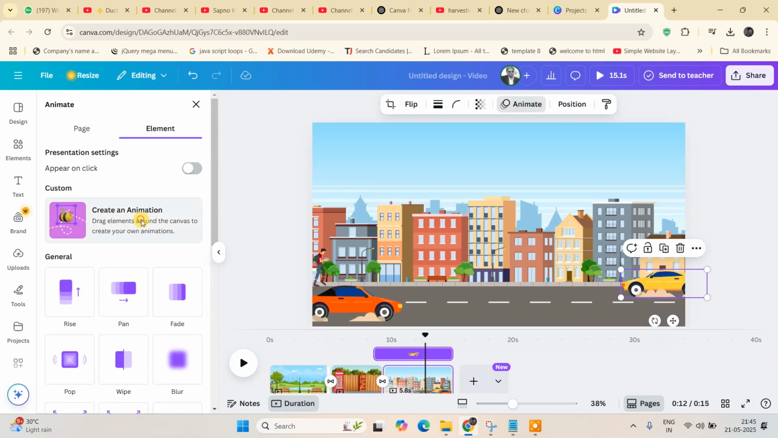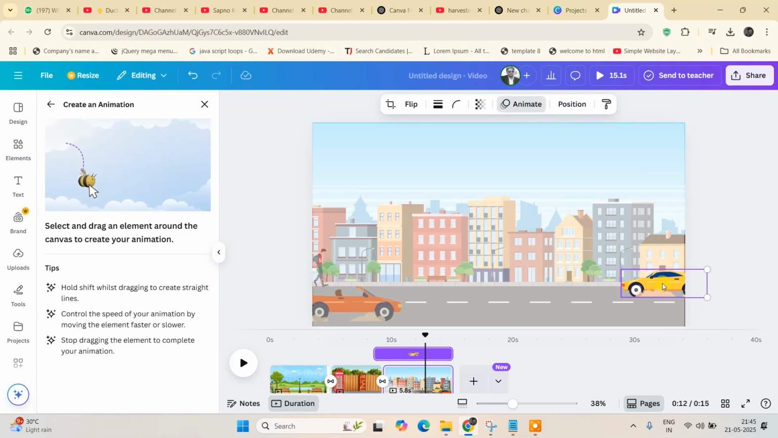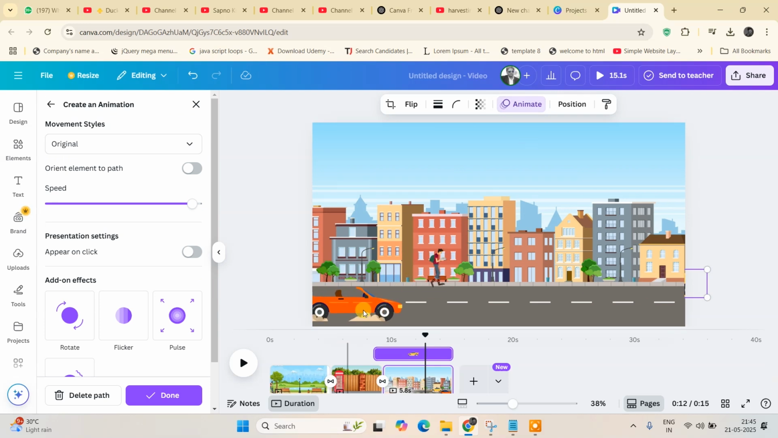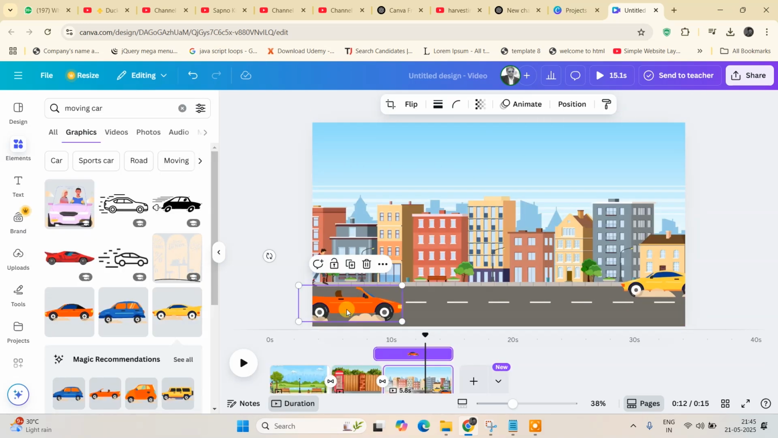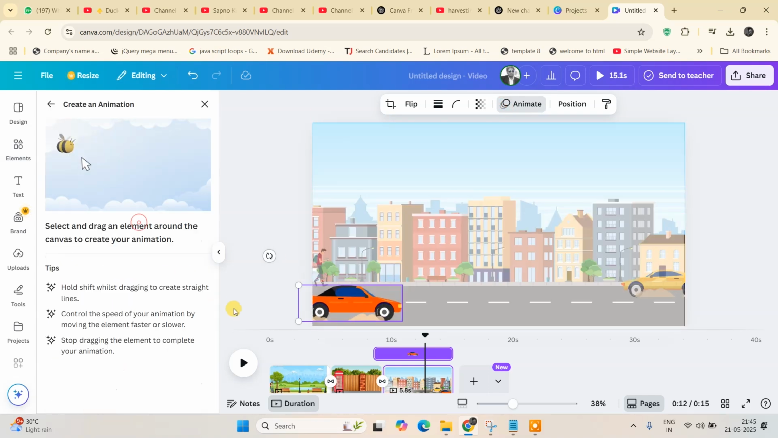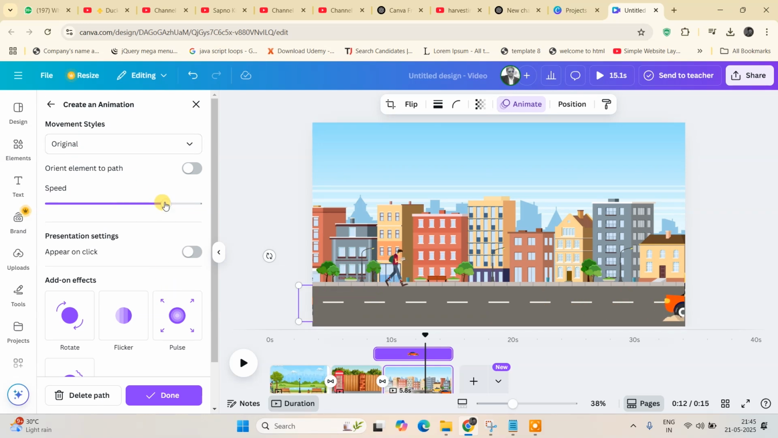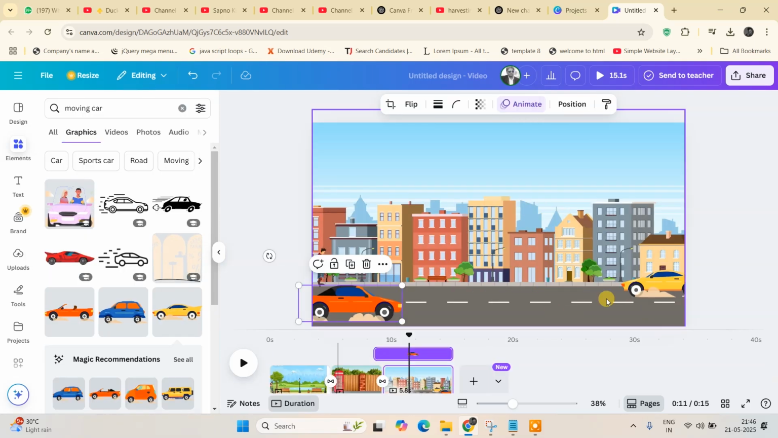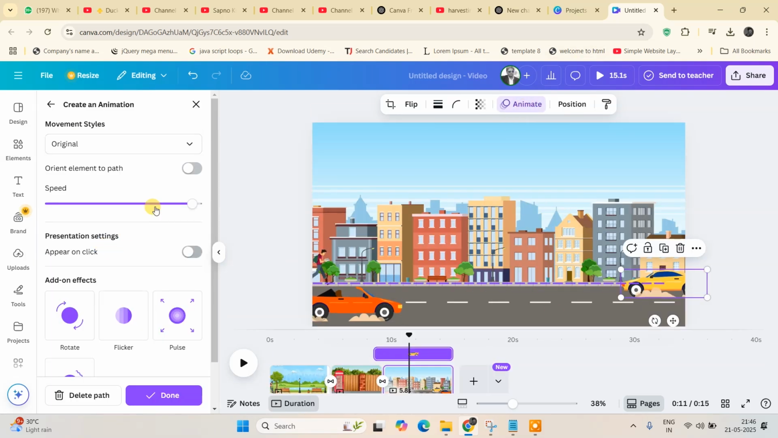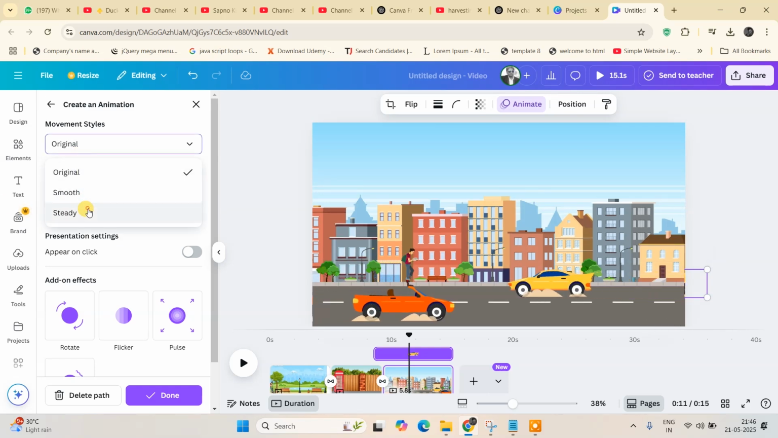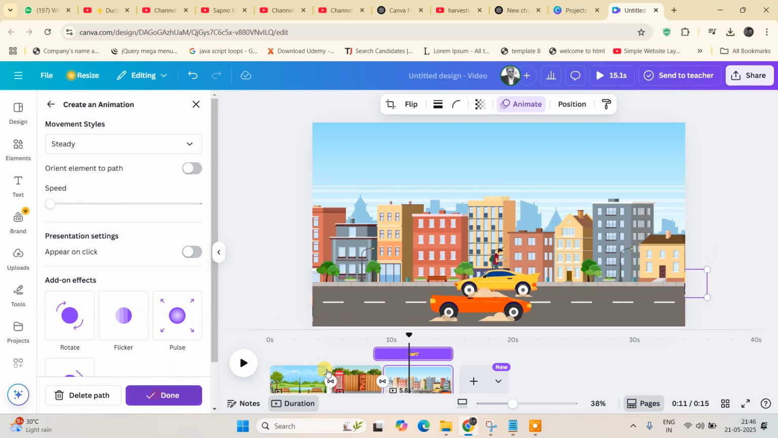So we have to click on animate. Once again we have to drag this one right to left, and click on this. Once again we have to click on animate, and this should be left to right like this. Okay, we have to decrease the speed, steady, this one also. Done. Now we have to click on this, animate, decrease the speed, and this one steady. That's it, done.